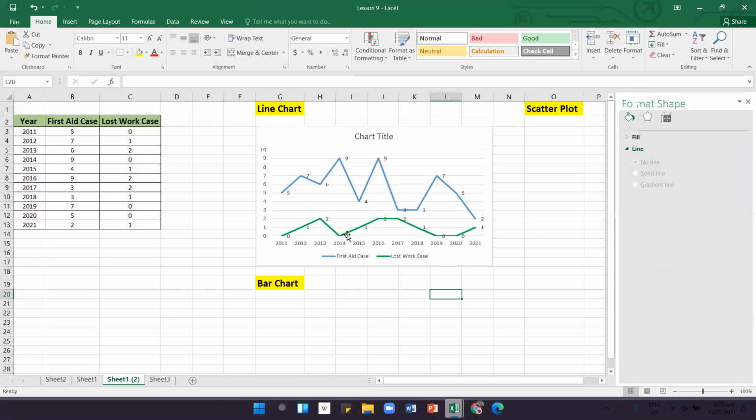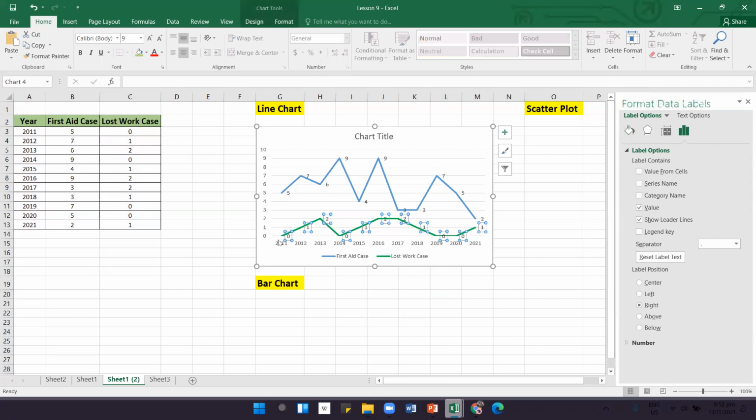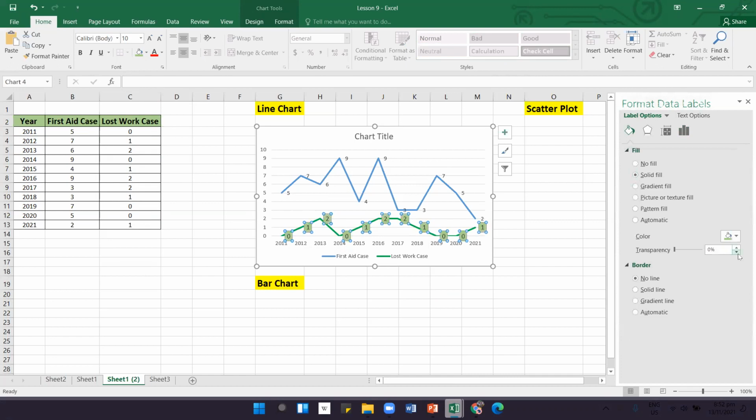Okay, now the data labels are not very clear, you want it to be bigger, you can also change. You can go to here, change the thing. You want it to be filled with the colors, you can do so. So it's up to you how you want your chart to look like.